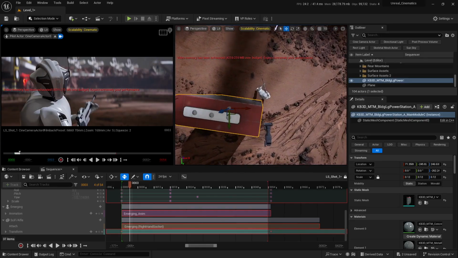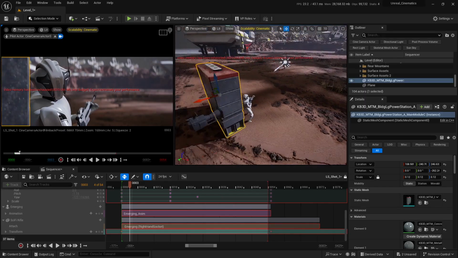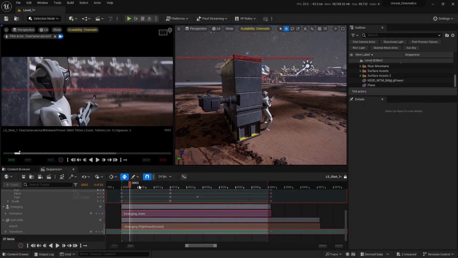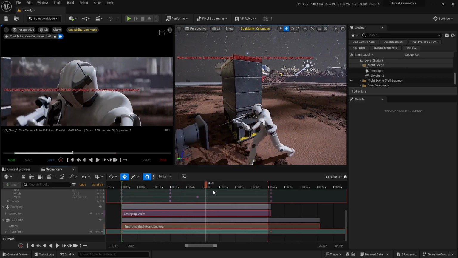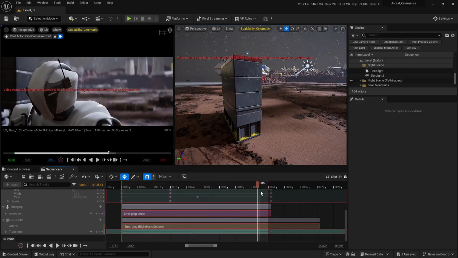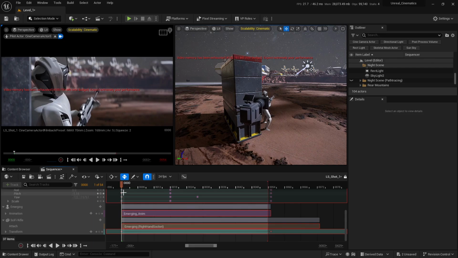And let's change the orientation to local. And I'm going to move this thing here. And let's see how this thing looks in our shot. Yeah, I think it looks pretty good. Yeah, it looks pretty well.